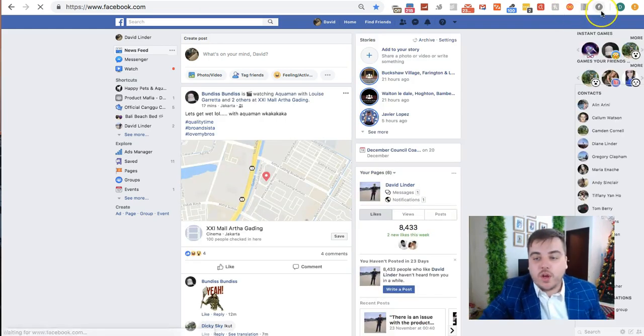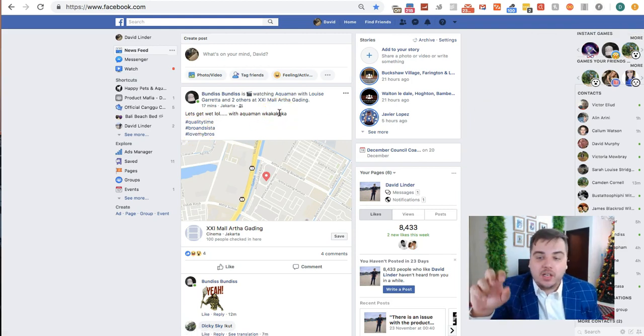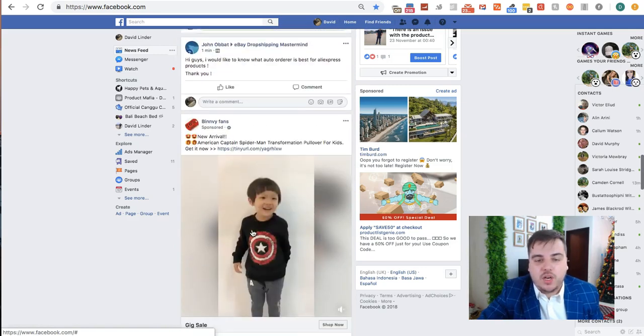Okay, so the first and foremost, the main feature that it does is it finds Facebook ads for you. So you can see here, instead of endlessly scrolling through your newsfeed trying to find winning Facebook ads, here's one, it's not a winner. Let's keep scrolling like this.